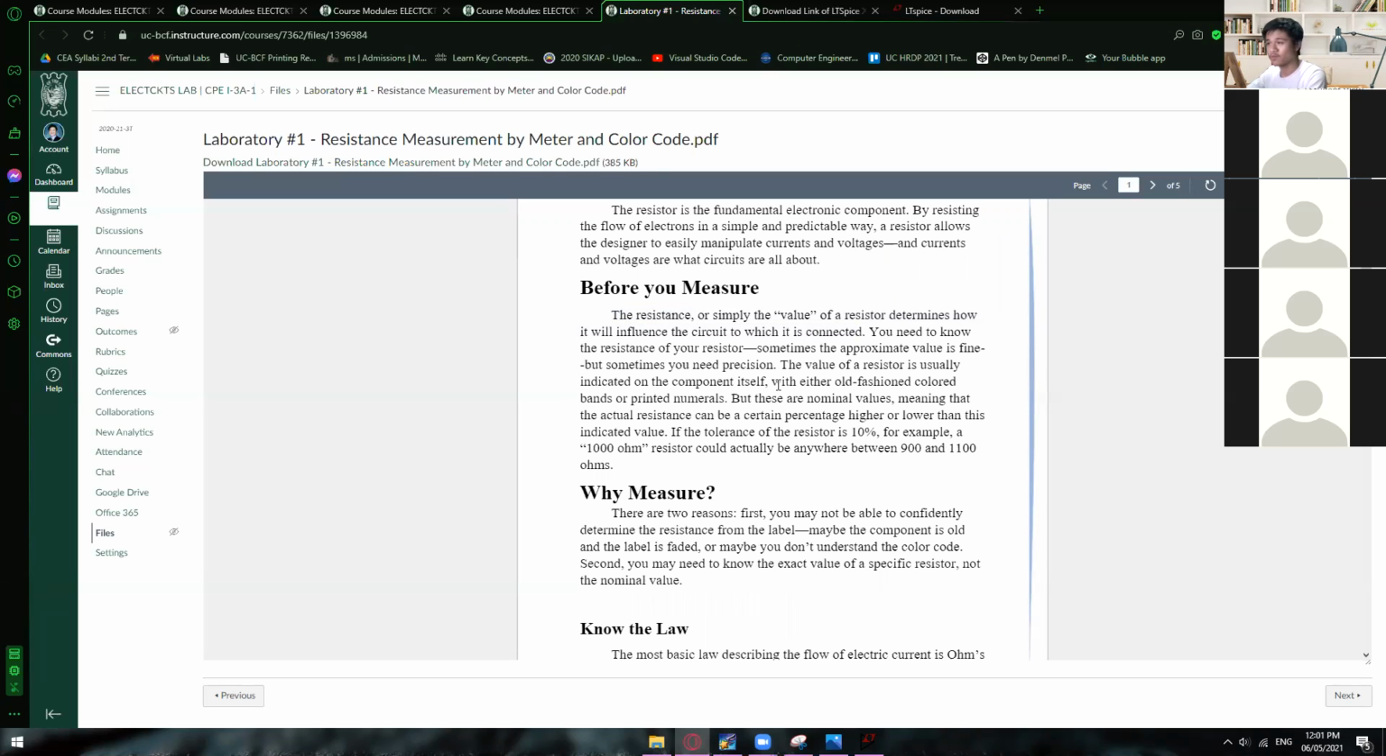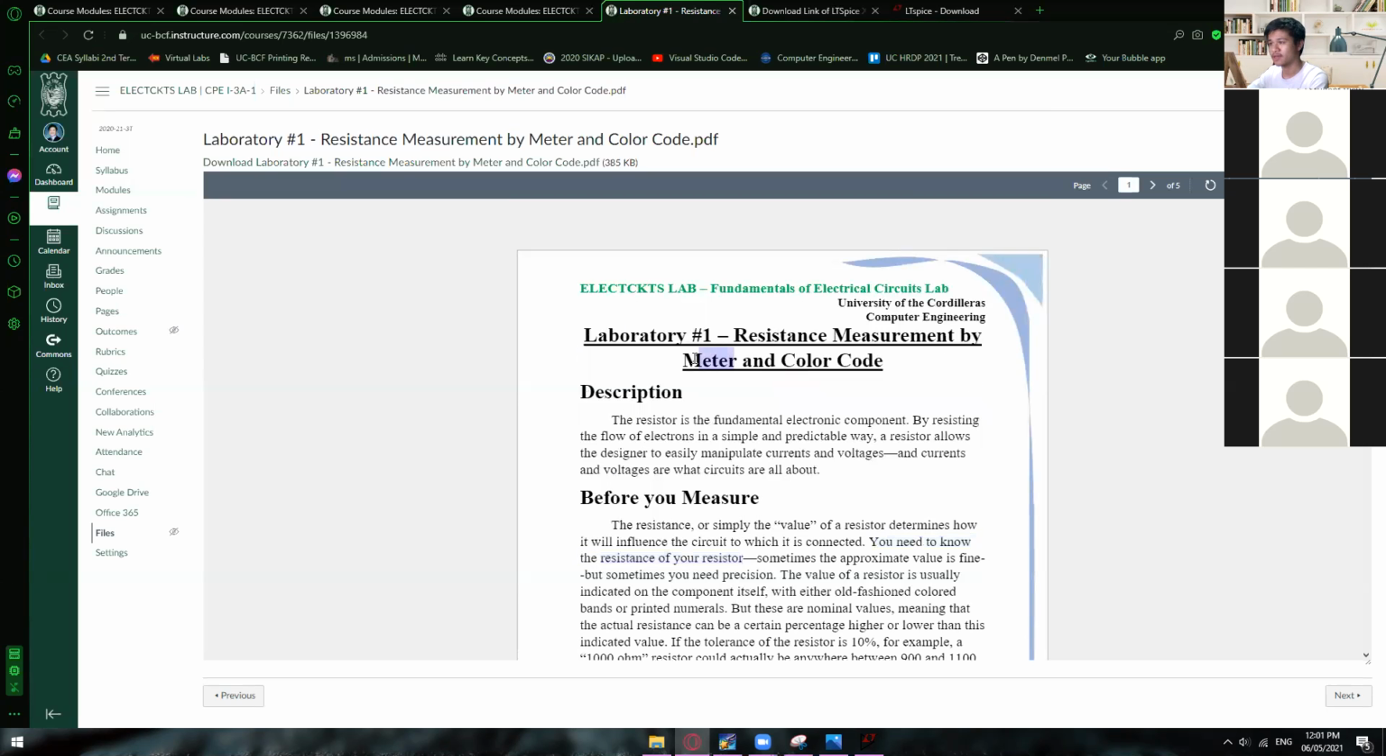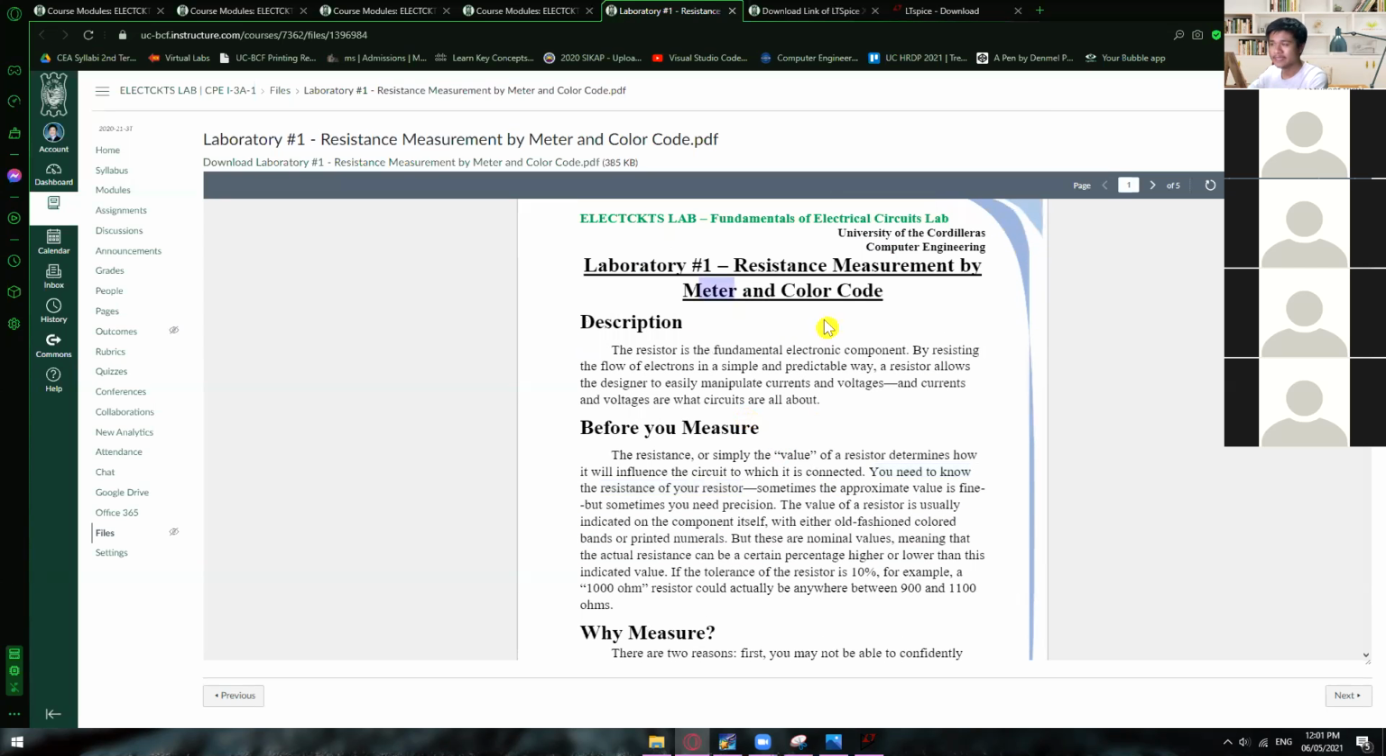Okay, so there is a reason why you have to put 1K, why you have to put 10K, why you have to put 100 ohms. Because you're targeting a specific current or a specific voltage. So you need to know the resistance of your resistor. We have two ways to do that: by VOM or a meter, or you can do the color coding. Sometimes the approximate value is fine, but sometimes you need precision.